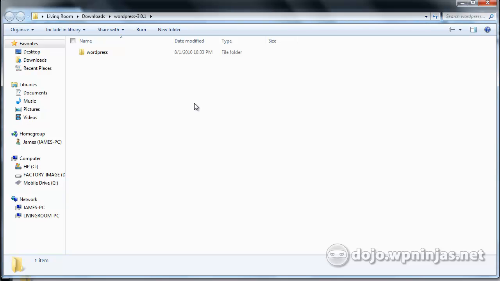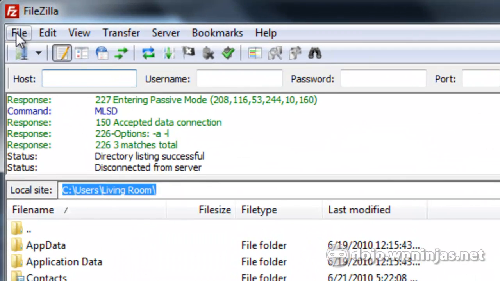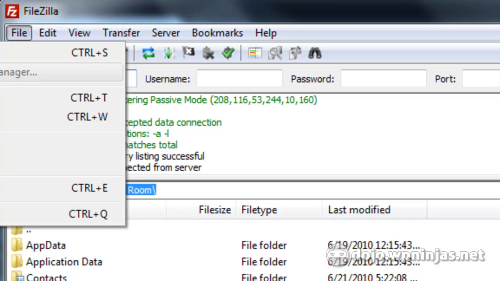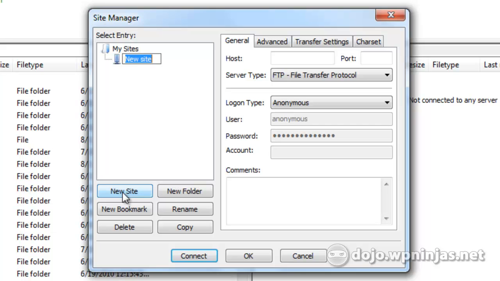Let's open our FTP program and set up a connection to our web server. Click on File, Site Manager, and New Site. Now let's give a name to our new site. Next, we need to enter our host, which would be FTP. Generally, it would be ftp.yourhost, your host domain name.